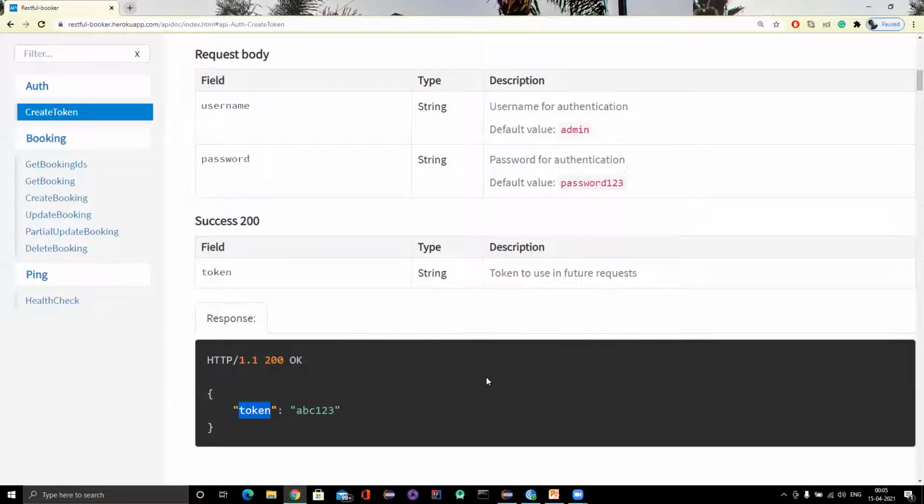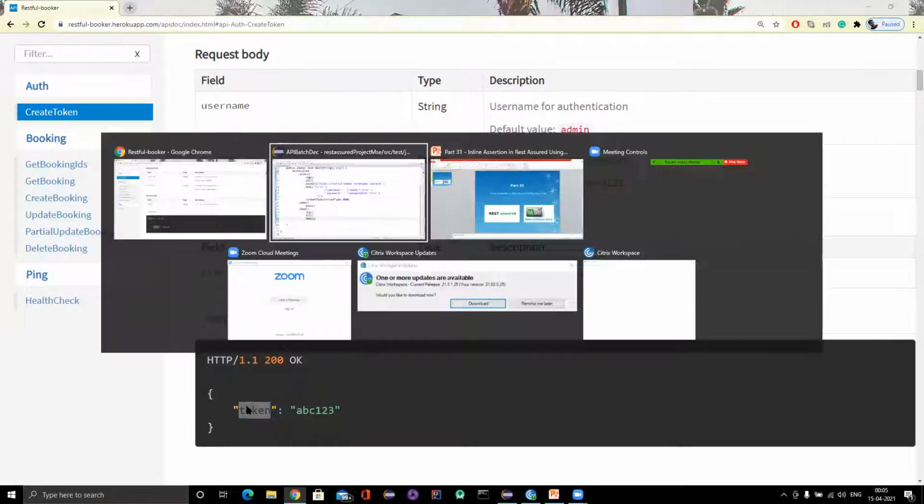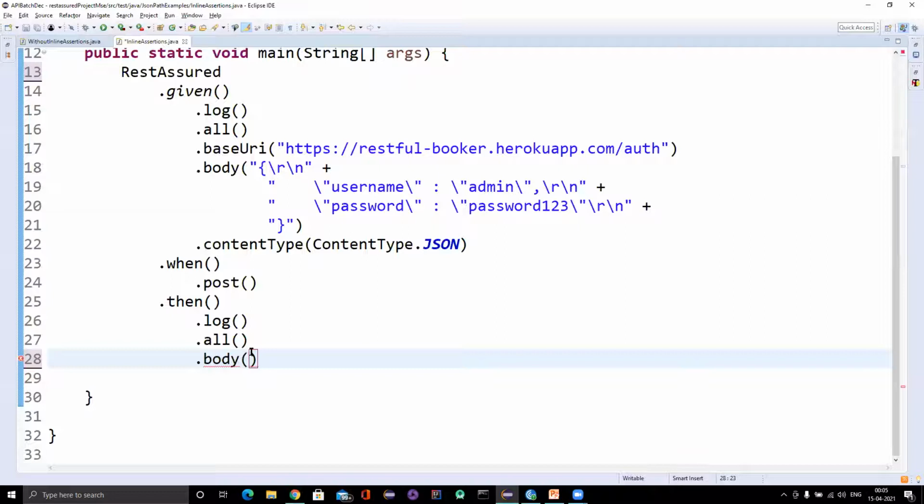We know what the response looks like, and if I want to retrieve the token from here, I need to use the token keyword as the JSON path. There's no need to write any dollar symbol. Simply give it in double quotes. We have covered how to write the JSON path already. Whatever value you want to fetch, simply write the JSON path here. And then let's put the assertion in the second argument.